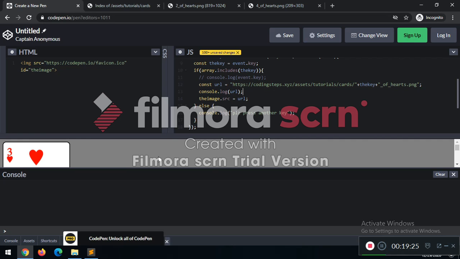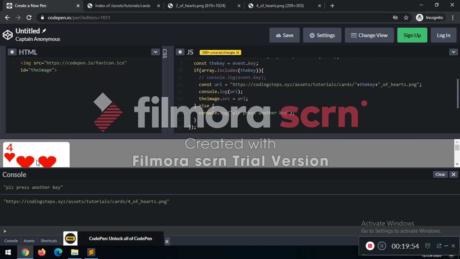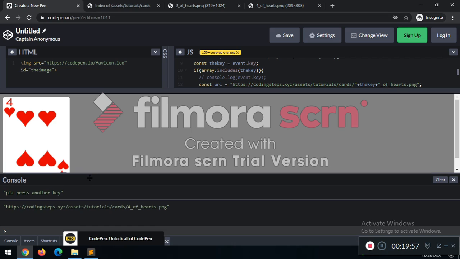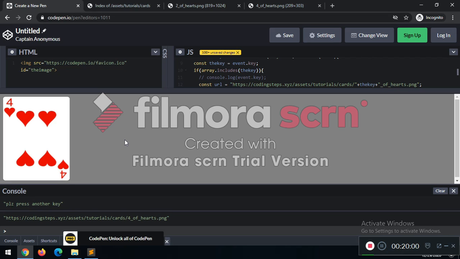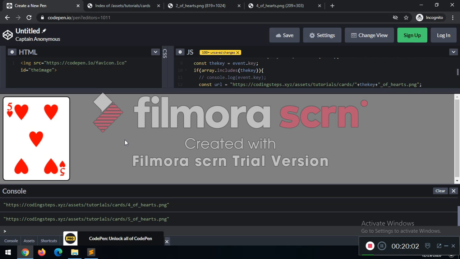Let's try it out. So we refocus the body, I click on here, and then let's press for example the D key on the keyboard, which does nothing except console.log, please press another key. So I focus the body, clicked, nothing happened to the image. Now let me click the 4. So I click 4 and I get the 4. Let's click, refocus the body. Click 5, I get the 5. Let's try 2 and 3. So we have it all.